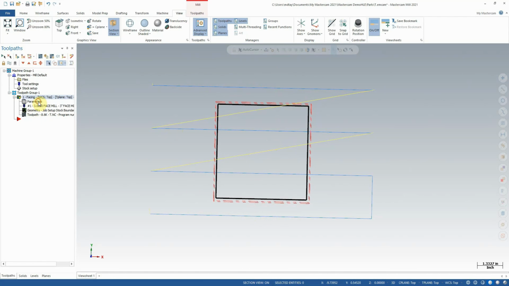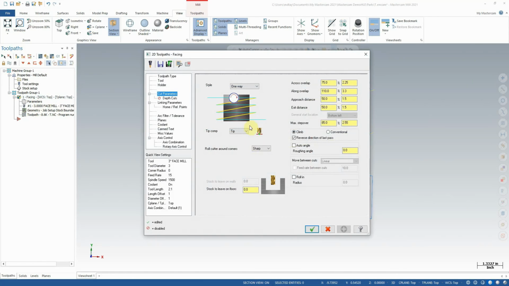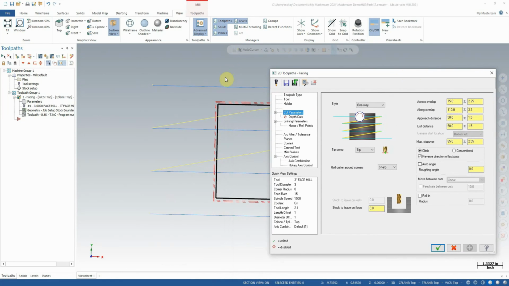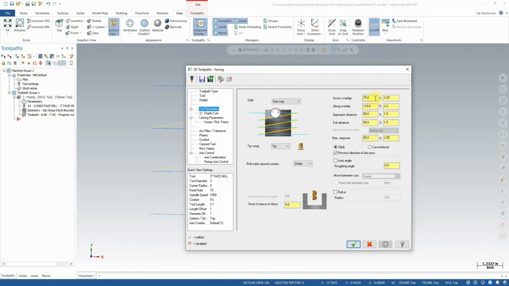Sometimes the easiest way to solve a problem is just to trial and error a few settings until you get the desired result. So this across overlap, as I can see now, is actually affecting how far over the edge of the part we're cutting with each pass. So I actually don't need this to be as high as it is.